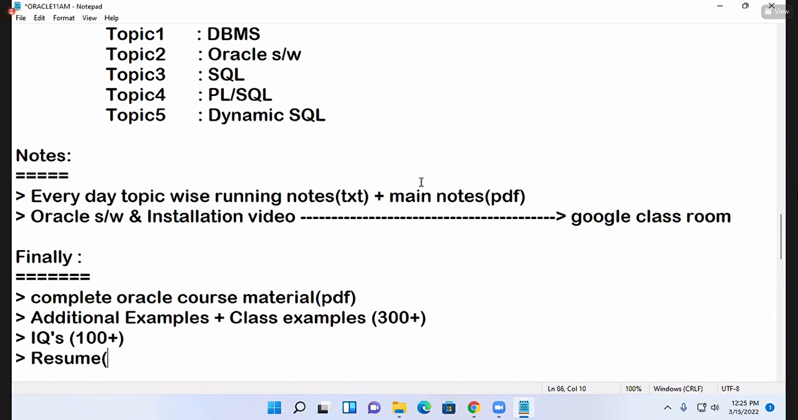I will give these resumes for freshers and also experienced people, because if anybody has a gap of 2 or 3 years and is trying for database jobs, they can use this resume. So one format is for experienced people, and one format is for fresher people. You can take the two here.